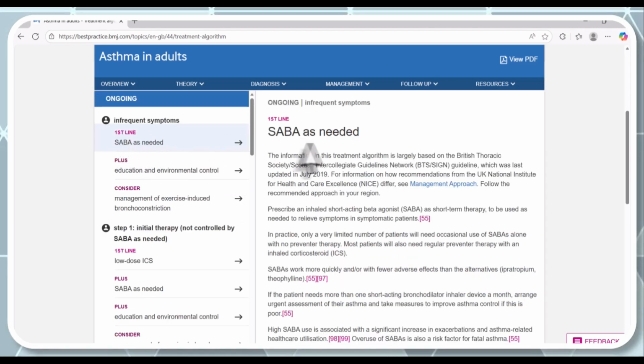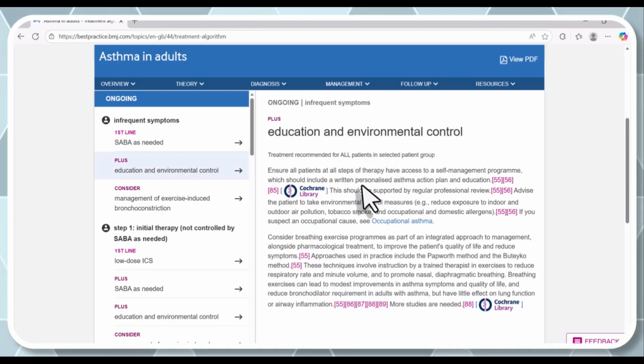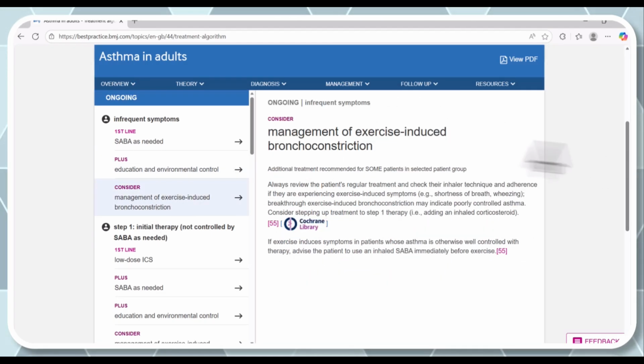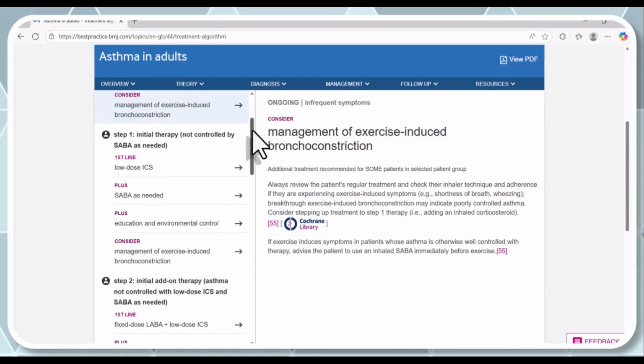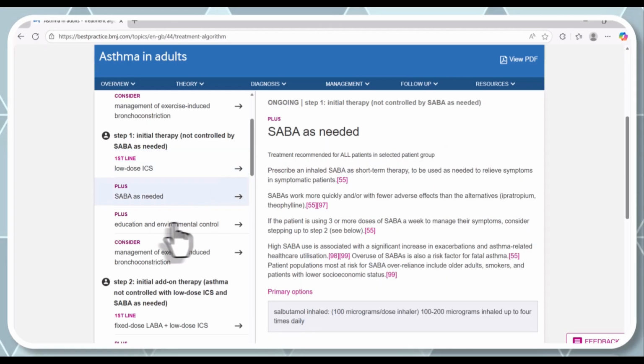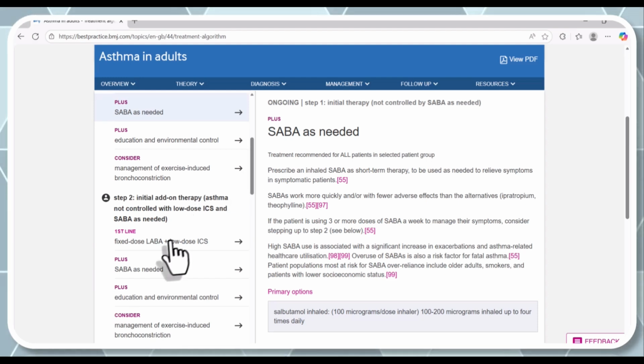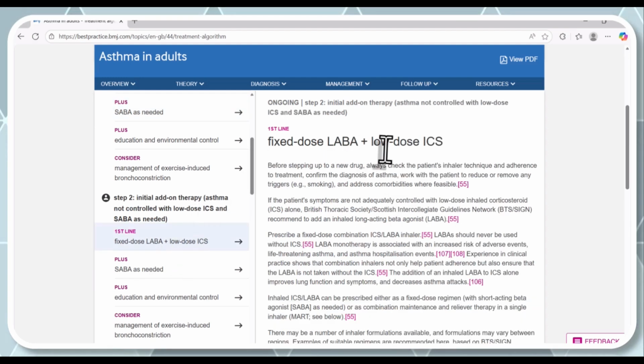As you can see, first line SABA is needed and all the details present, plus education, environmental control, and other management of exercise-induced. Step 1, initial therapy, no SABA is needed. Low dose ICS, then SABA is needed, and education. So it goes on to other steps, like fixed dose LABA plus low dose ICS.